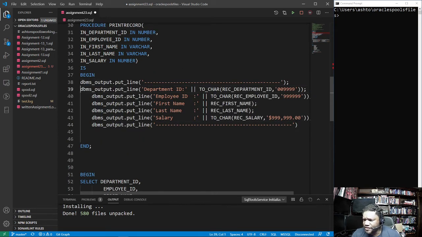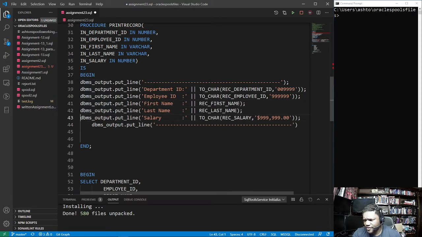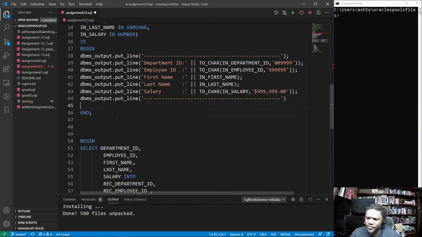And if you noticed, our variables will need to change because it's no longer rec. They're all IN, because that matches these right here. We're going to do an IN here, and here, and here, and an IN here. Now let's talk about how we would call it.